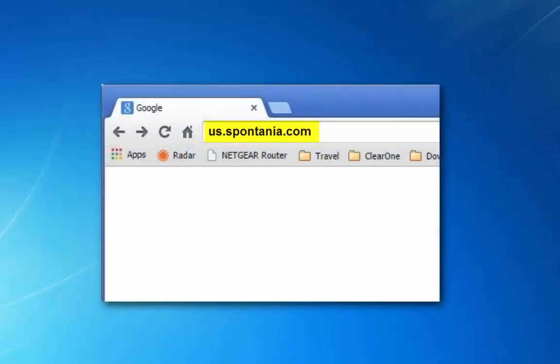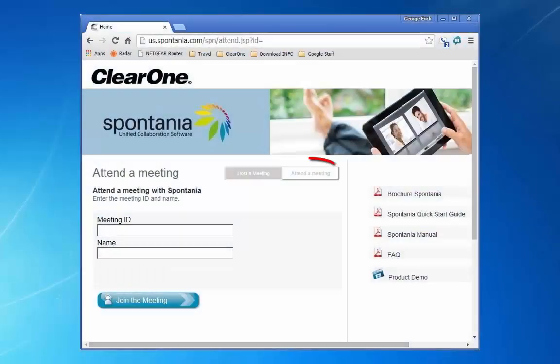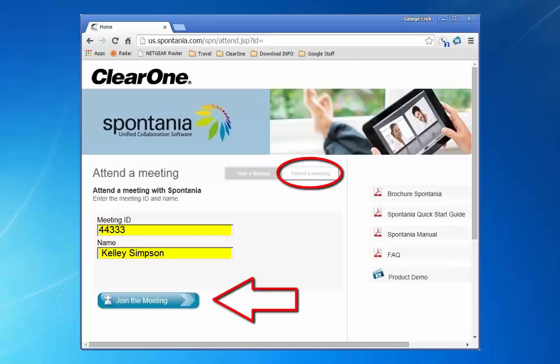You can also directly type this URL into your browser and it will take you to the Attend a Meeting page. Simply enter the meeting ID and your name. Then press Join a Meeting.